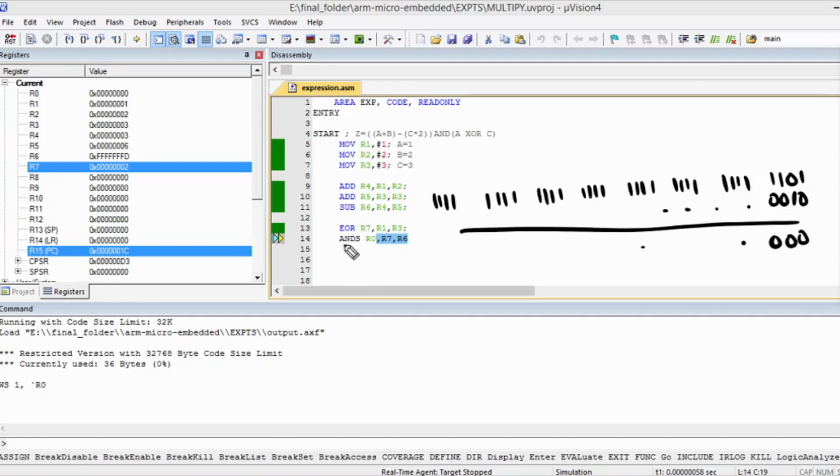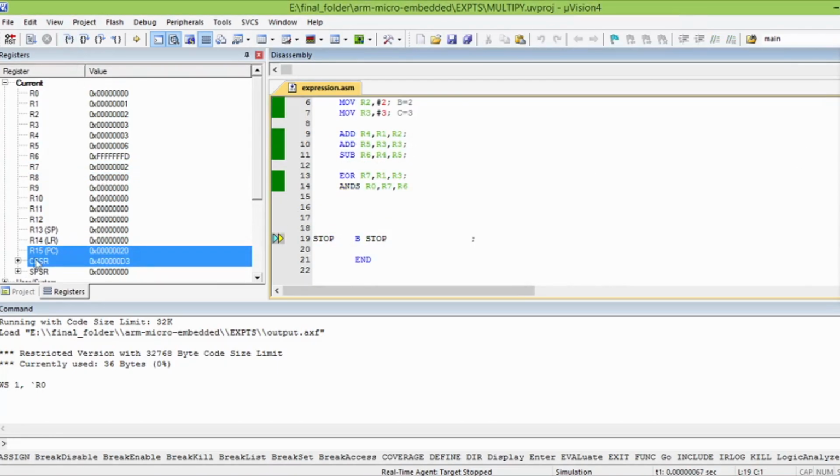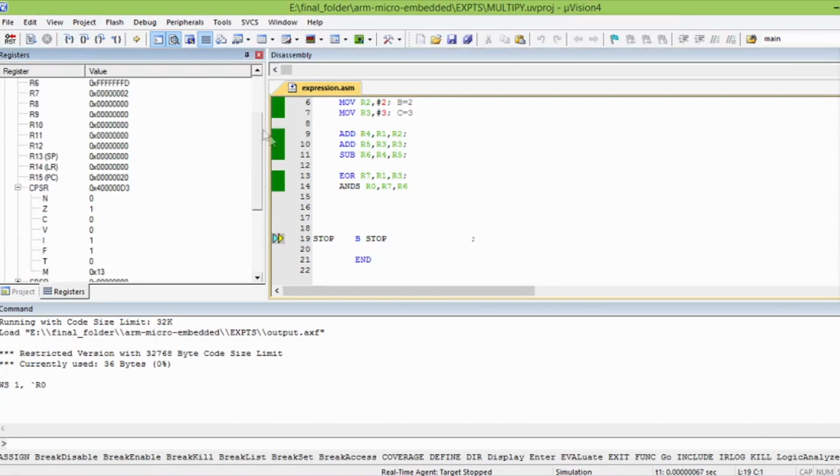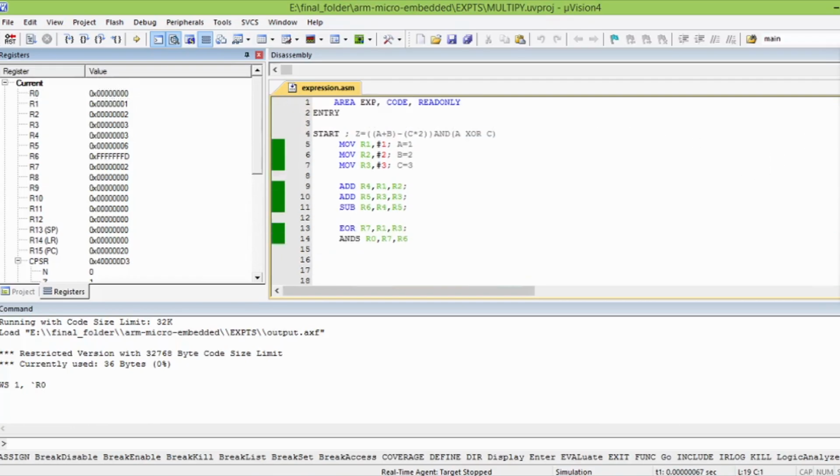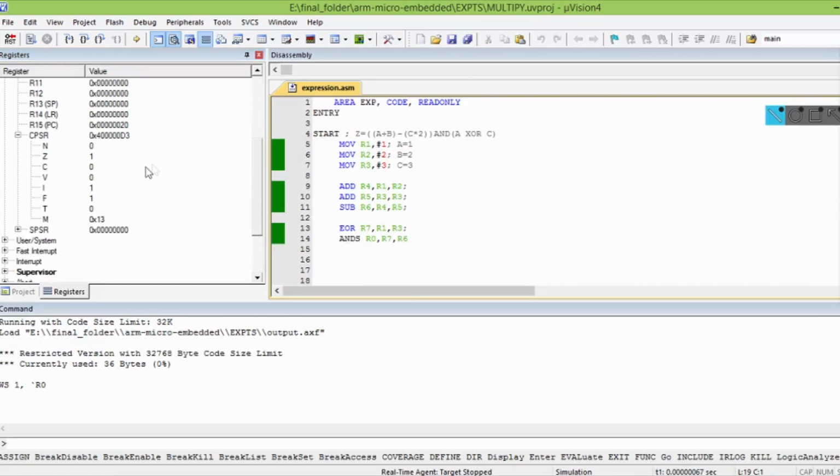Because you're setting the conditional flags, what should be the result in CPSR? The Z flag should be set to 1. Let's see if that is happening. Yes, the Z flag is set to 1 and R0 is 0. So the result of this expression is 0, and because we also had to find how it affects the conditional flags, the Z flag is set to 1. This is how you solve a simple expression which has both arithmetic and logical operations.